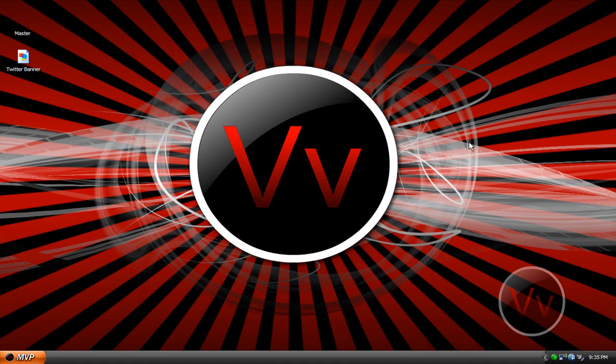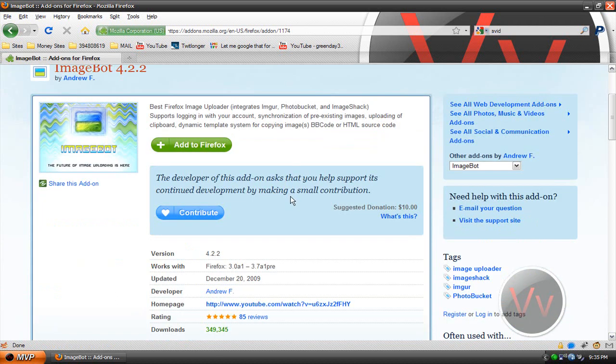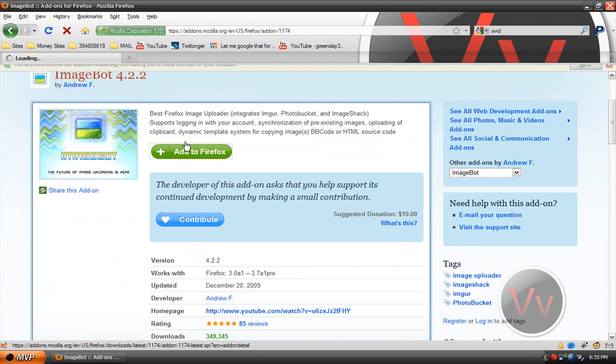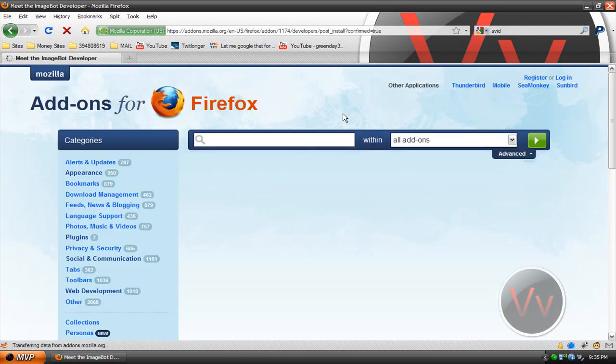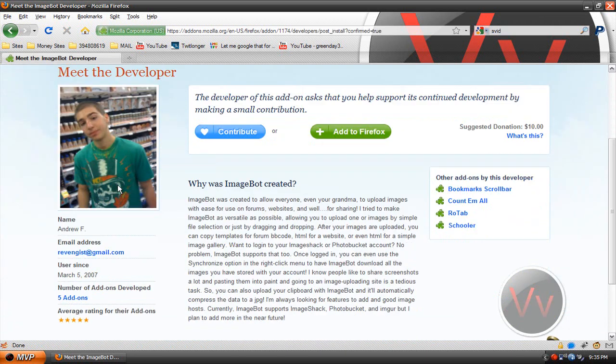In this video, I'm going to show you a really cool add-on for Firefox that I really recommend any online user get, especially if you like uploading images to the internet. Well, I kind of gave it away, but this add-on is called ImageBot. There we go, ImageBot by Andrew F. This guy who made this add-on. It's really nice. All you have to do to install it is click Add to Firefox, click Allow, and it'll install it for you. That's the guy who made this add-on.